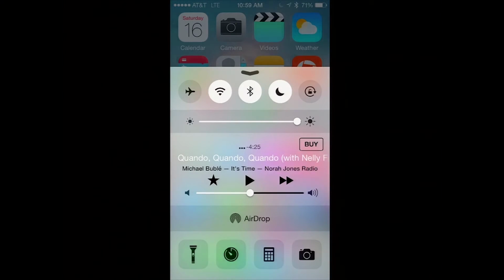So on the plane, when the flight attendant asks you to go into airplane mode, you don't have to turn your phone on and go into settings. Just tap your little airplane icon, okay? So when it's white like this, it's on. When you tap it again, it's off, okay?